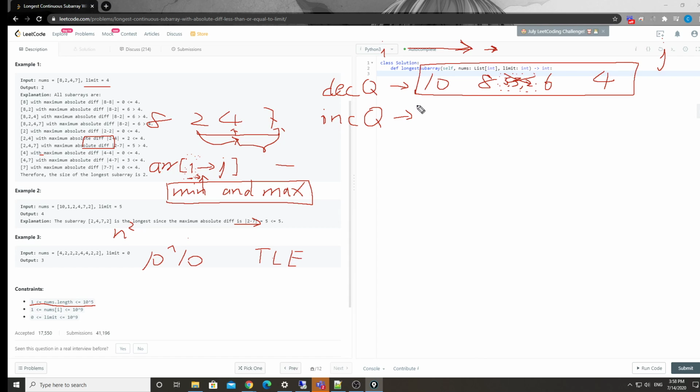Same thing for the increasing queue. Every time we remove the current smallest number, then we know what's going to be our next smallest number, right? I think I'm repeating myself, but I'm also trying to explain this clearly to myself as well.